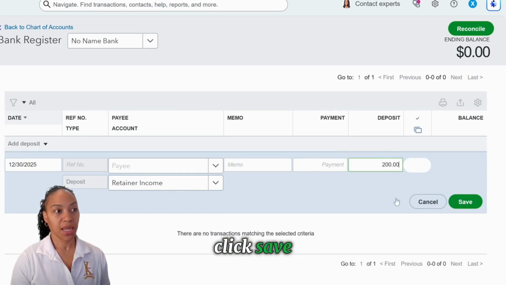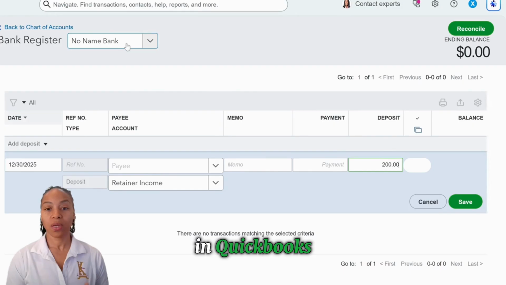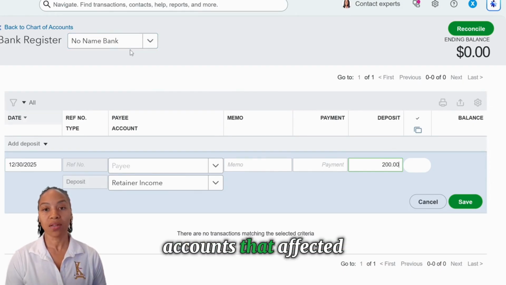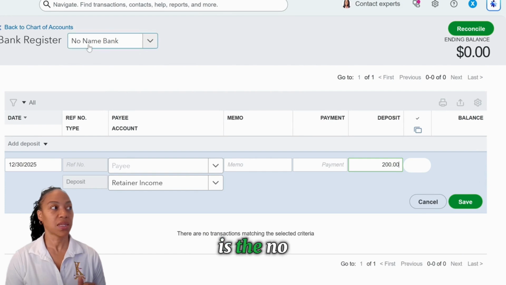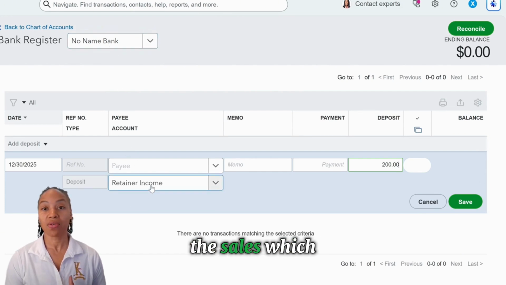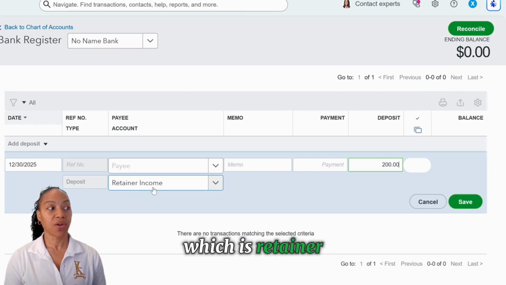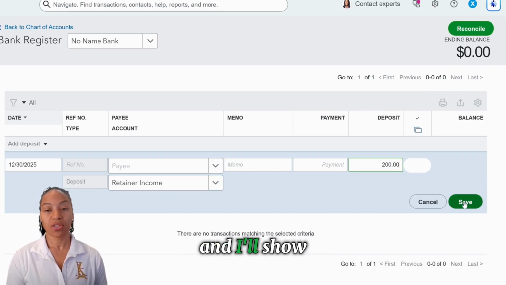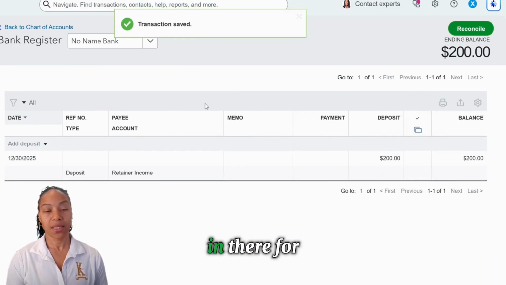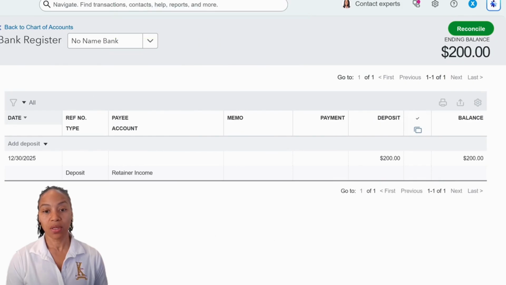We're going to click save, but I just wanted to let you know that in QuickBooks, there is a two-sided transaction. The two accounts that are affected are the no-name bank, which is our checking account, and the sales, which tracks the revenue that we get in, which is the retainer income account. And I'll show you. We click save, and we have a deposit in there for $200.